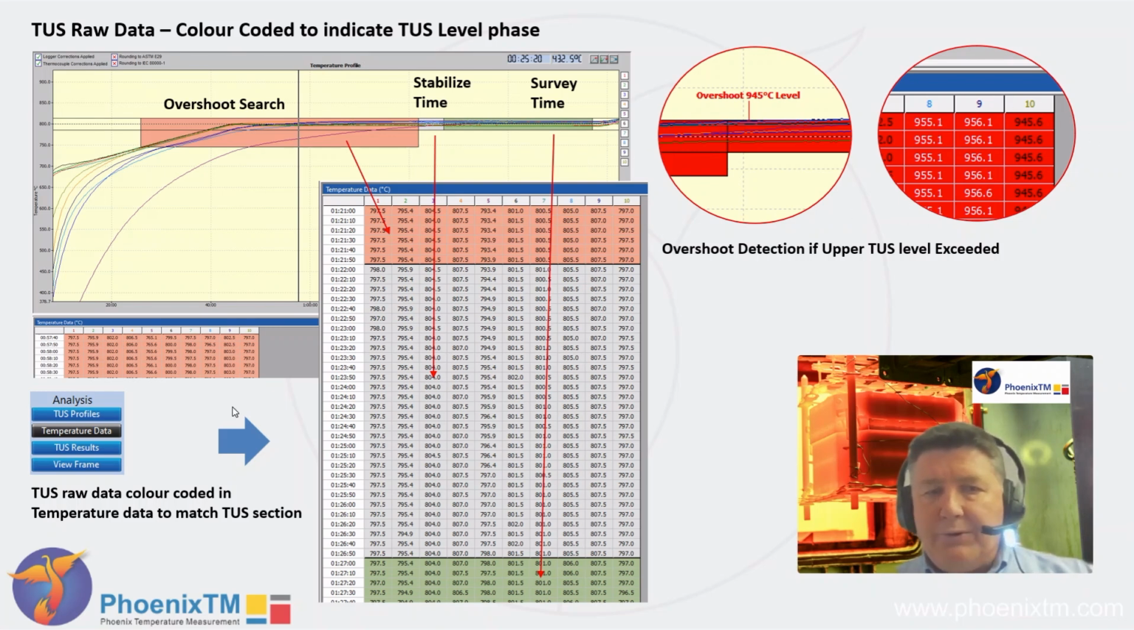The numerical data in the temperature data tab will all be shown in red, and the data that falls outside of the acceptable tolerance would be highlighted in white, so you can identify exactly where on your TUS level you're actually failing the TUS criteria.